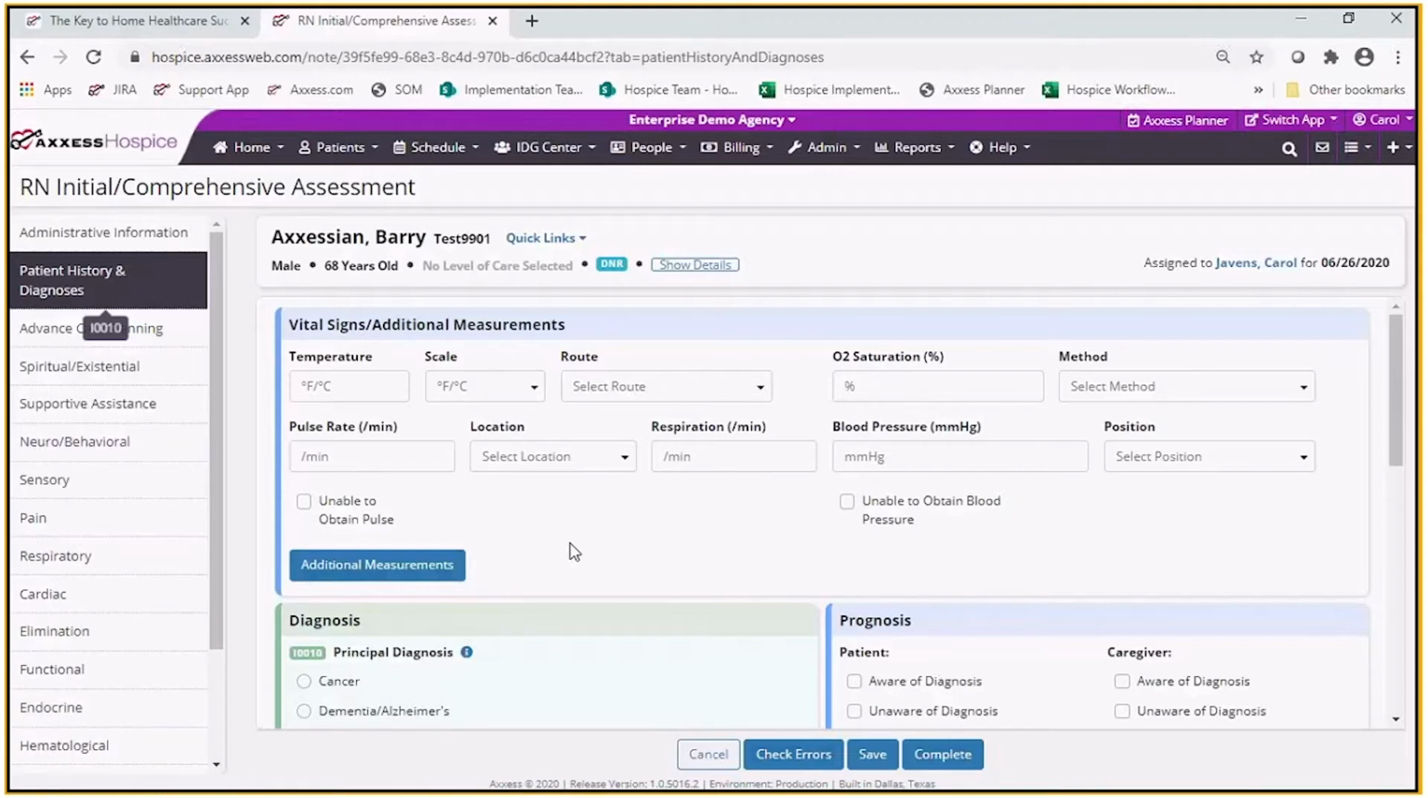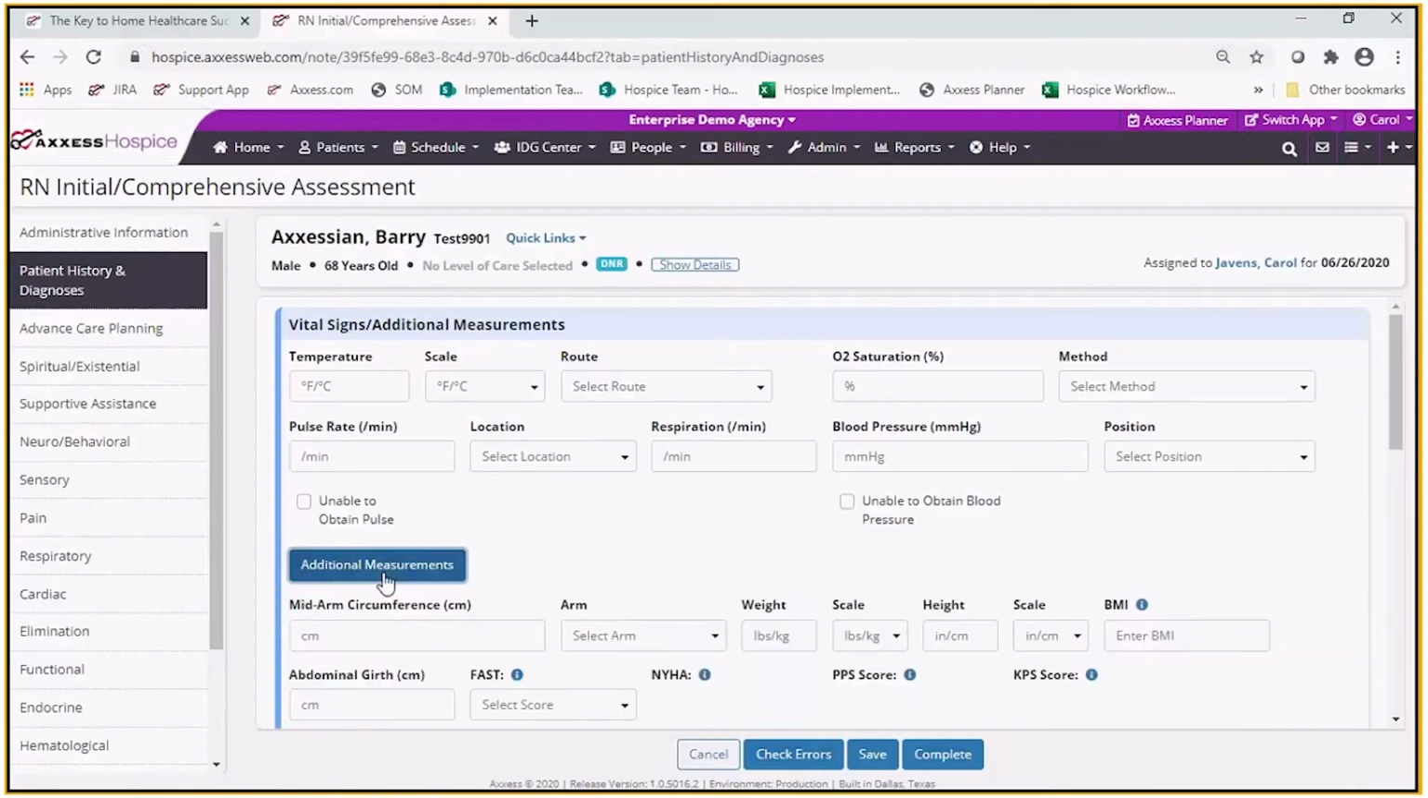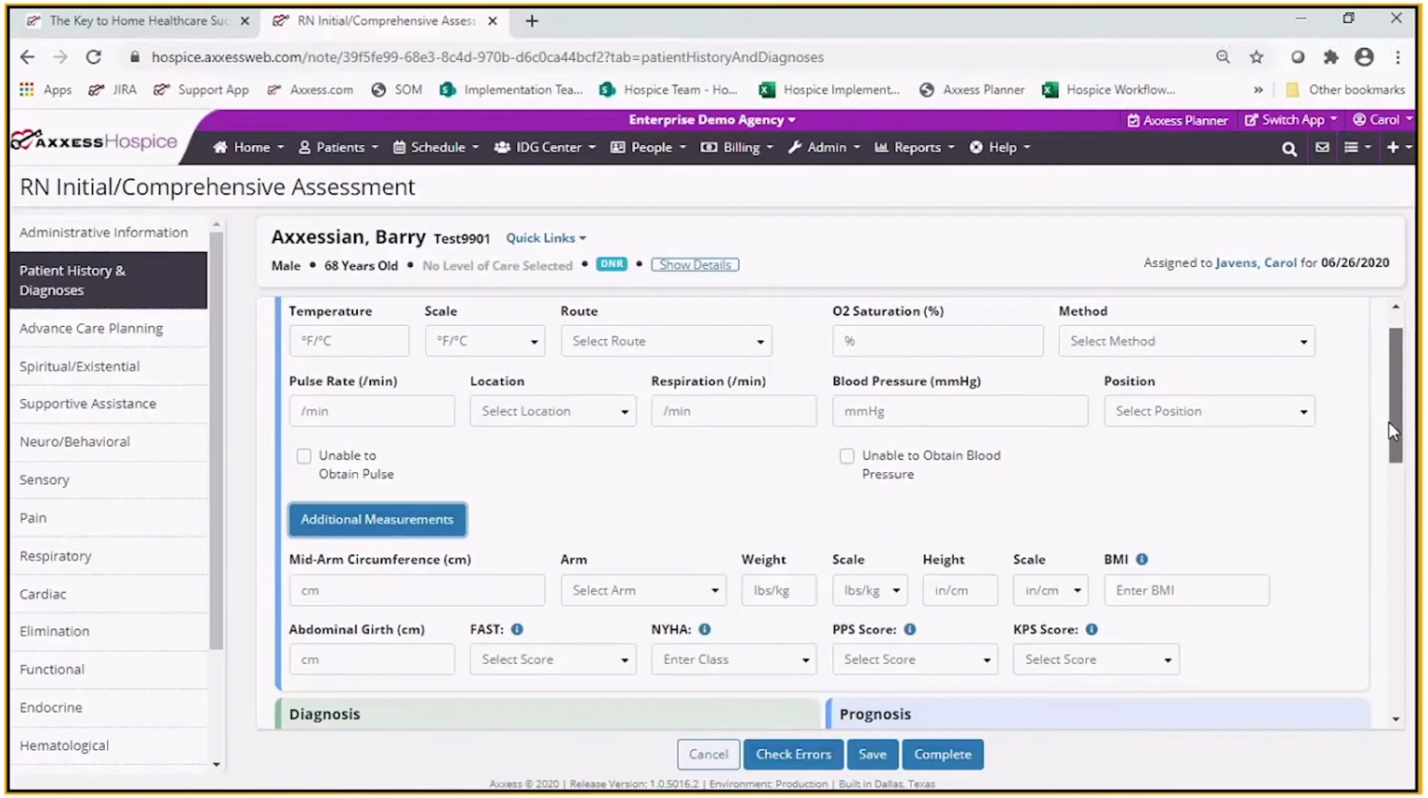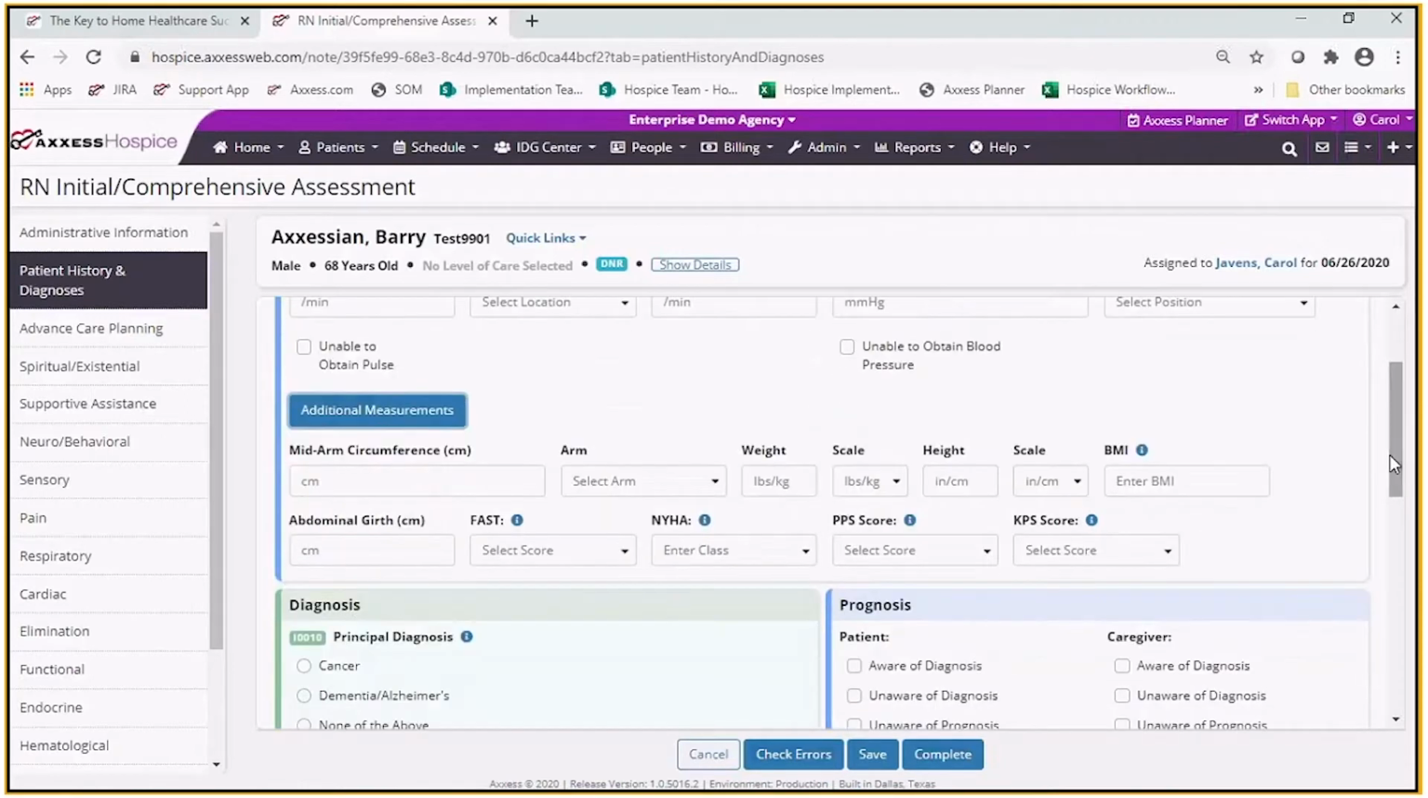In all nursing documents, you will have the vital signs and additional measurements that looks exactly like this, where you will document your vital signs. And if you select this blue button, it will expand the document, which is one of the other features that blue buttons will do in clinical documents, besides taking you to another part of the chart. So inside the additional measurements is eligibility information that will flow to your patient's plan of care and IDG summary.